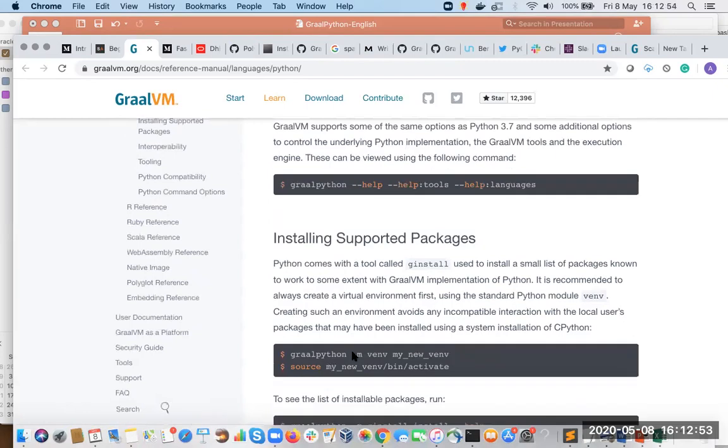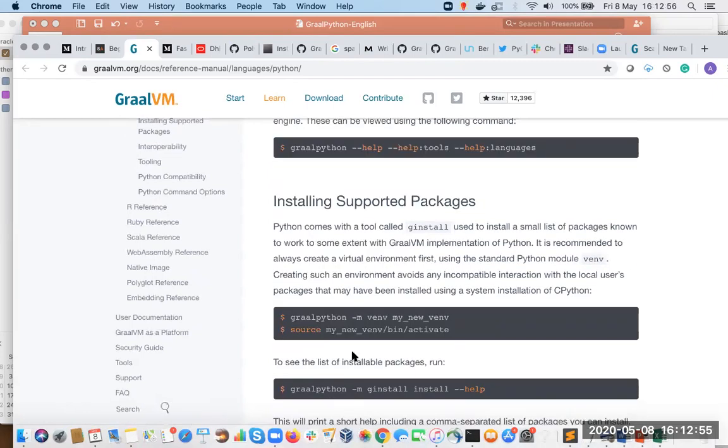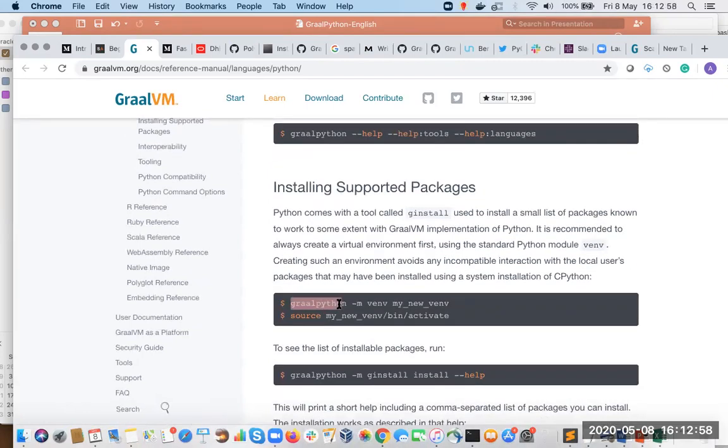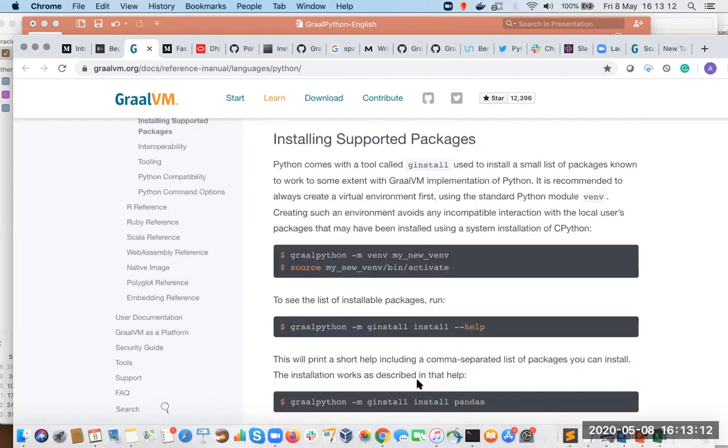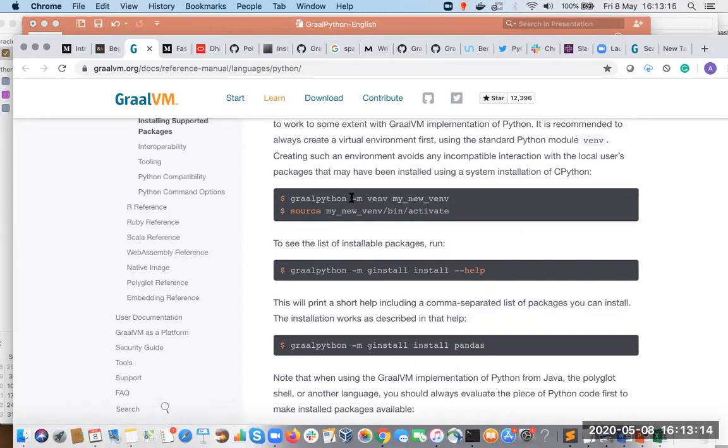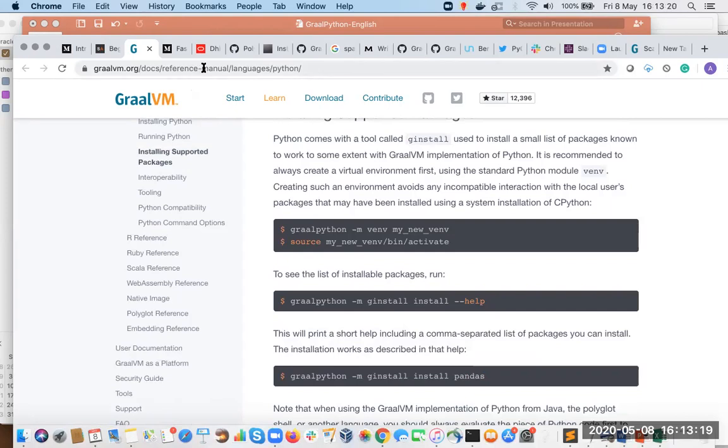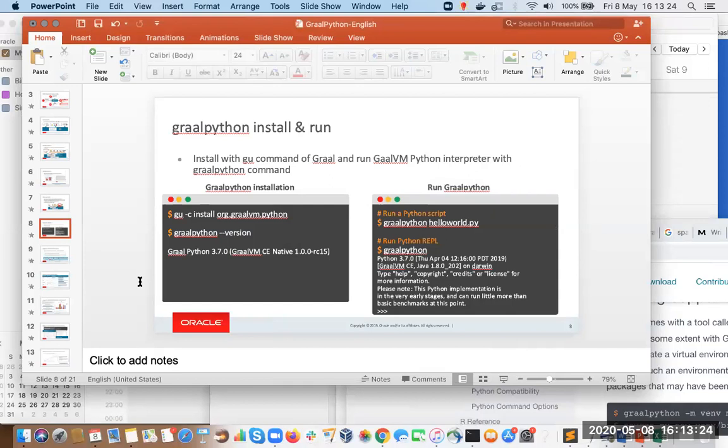As simple as that. So for some of the support packages, I set up the virtual environment for GraalPython. And one difference is that instead of pip, you're using GU install, and so forth. So then you have a source, and then you do a GU install, and you can start running, for example, your pandas and things like that. So it's basically 2 or 3 lines, and it's all mentioned in this reference manual. So that's on your GraalPython install, run, and things like that.